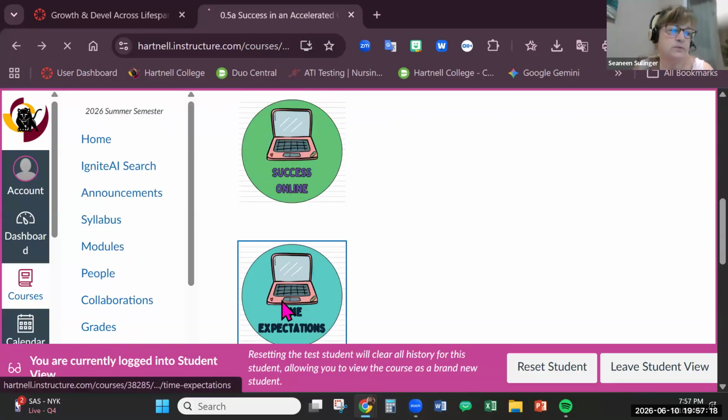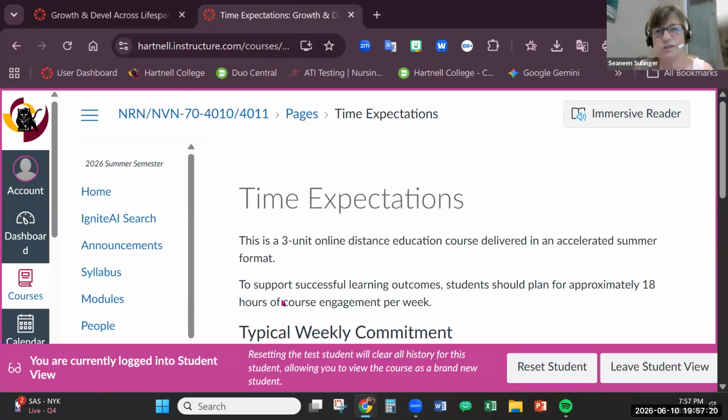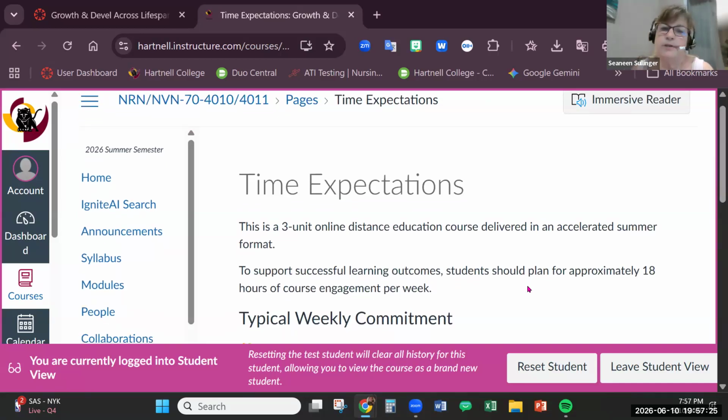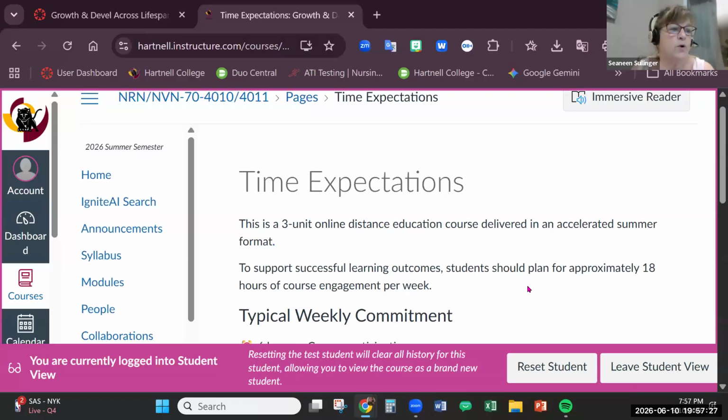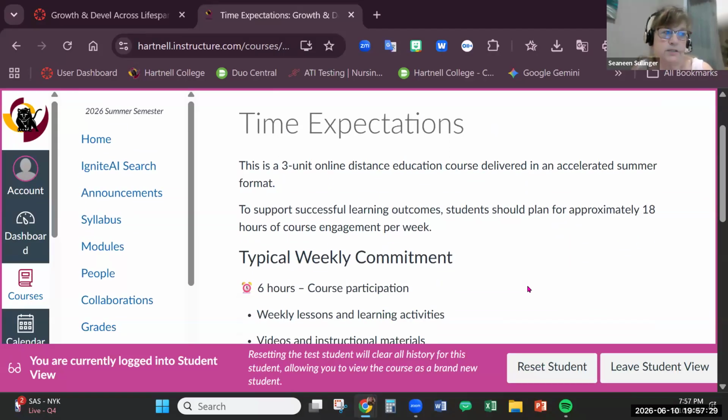Time expectations, I did want to go over that because that's another thing that students kind of aren't familiar with. It is a 3-unit course. It's still 3 units, even though it's 8 weeks. You should then plan for approximately 18 hours of course engagement per week.